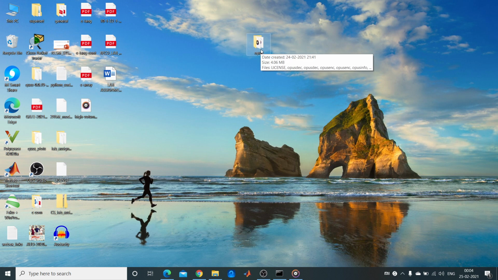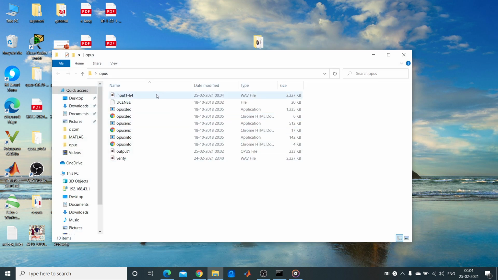Let's check. See, you can get the input which is in the format of WAV file. From the actual verify information, the WAV file got encoded to the Opus file and then decoded to a WAV file. Let's listen to the output that we get at 64 kilobits per second.